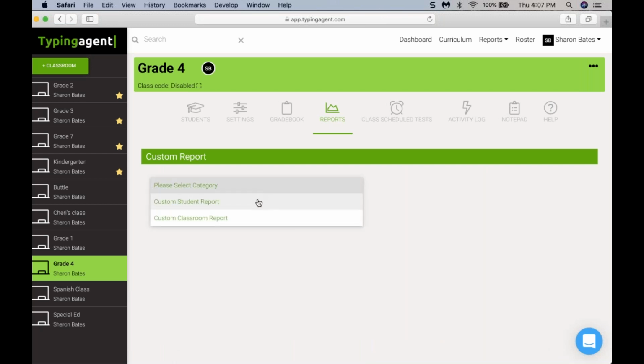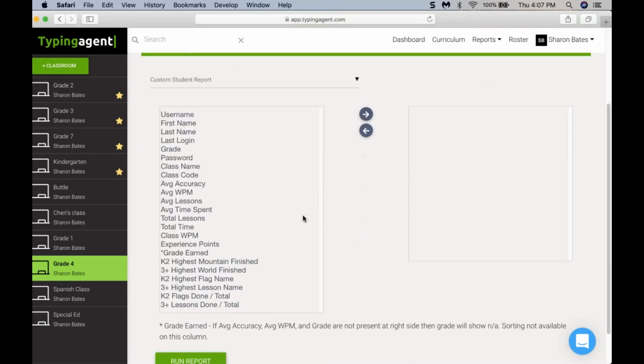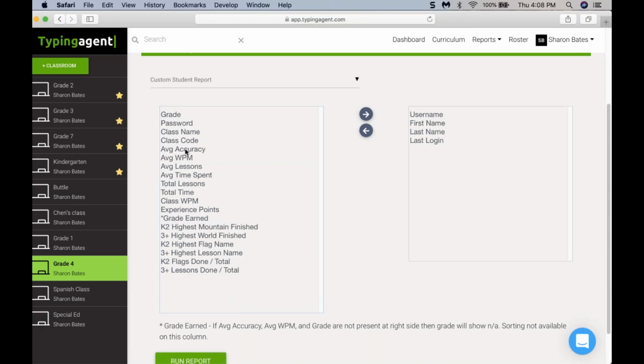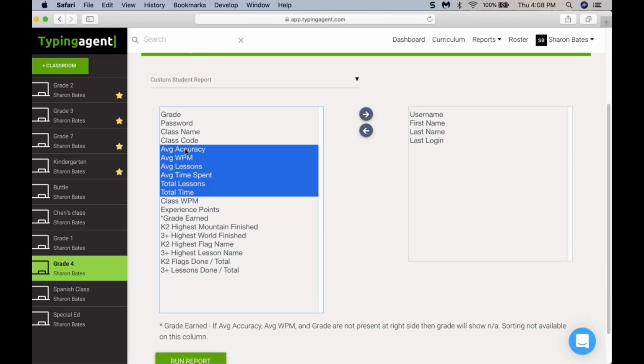And again, you can get a custom report based on a student or a classroom report. So if I pull a custom report, I can pull all of these. If I want to know my student's username, first name, last name, or grade, I can just select what information I want and pull it over here. I want to know the average accuracy, words per minute, lessons, and total time.